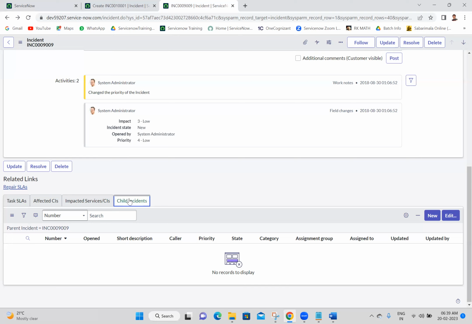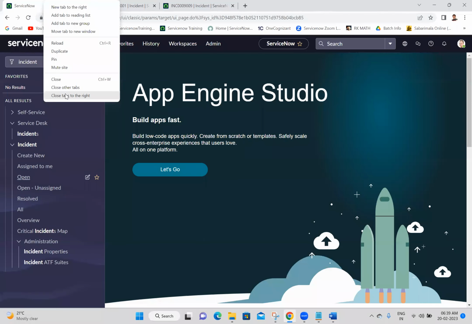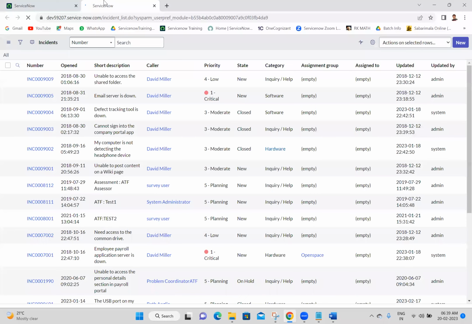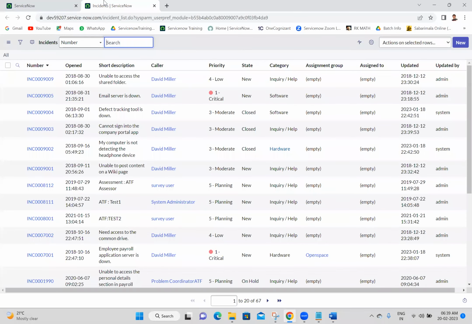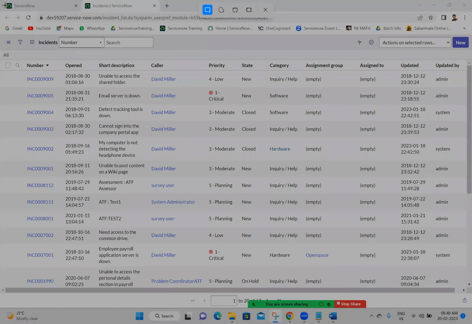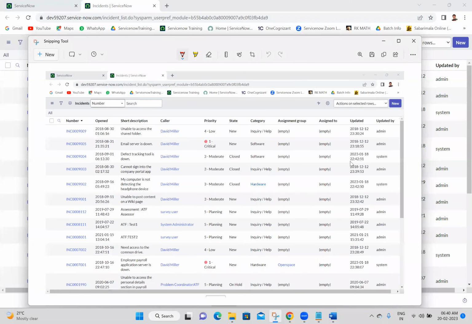No, that's fine. Next, I'm going to list. I'm closing all the tabs. Now I'm clicking on the All module within the incident application. It will open a list. You can see this screen we are calling as list.